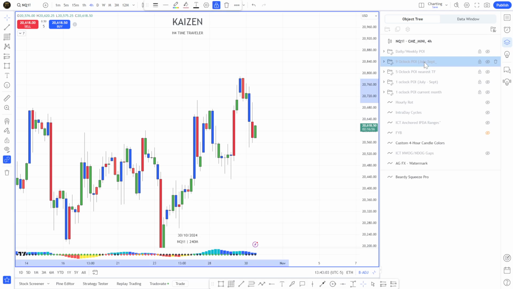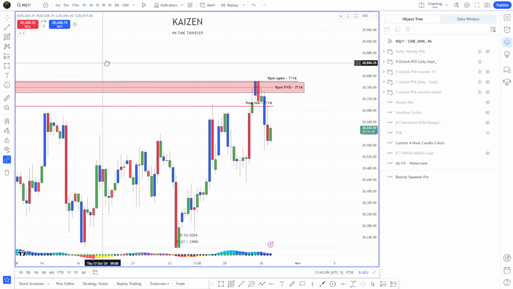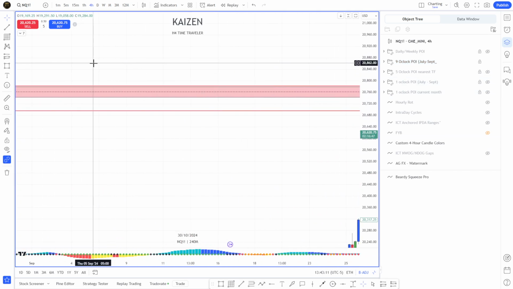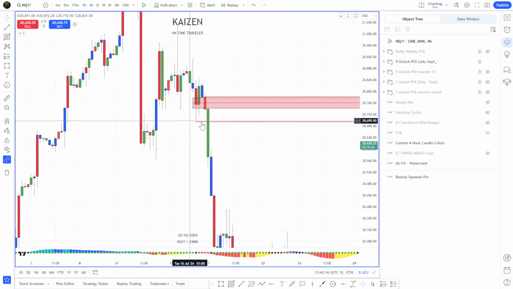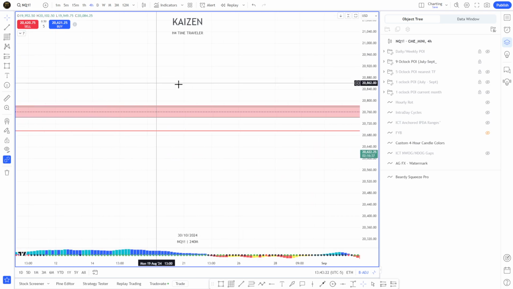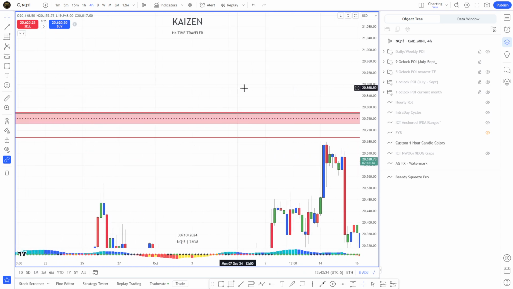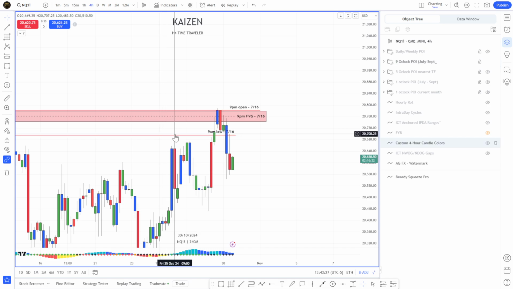So we have a 9 o'clock points of interest, the quarter of July through September. So we highlight that, and that takes us all the way back here, where we have fair value gaps, lows within fair value gaps, obvious points of interest that we like to use. And you can see how we ended up using them with previous 9 o'clock candles.